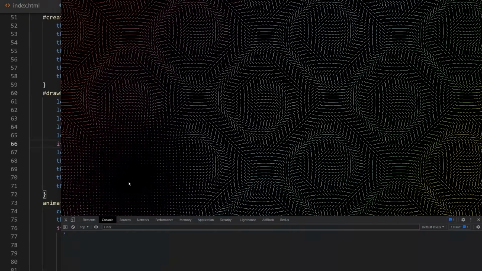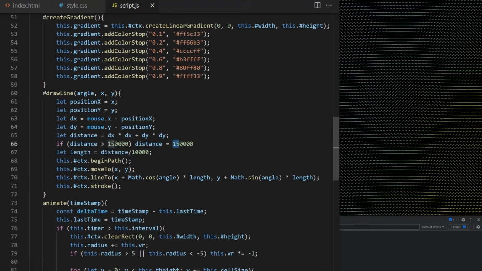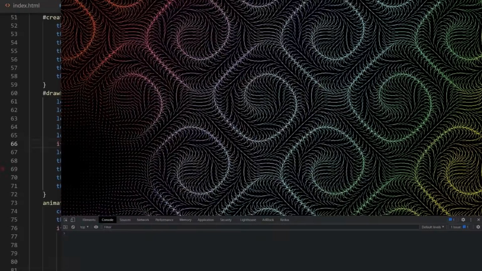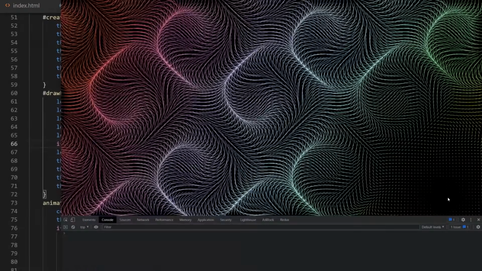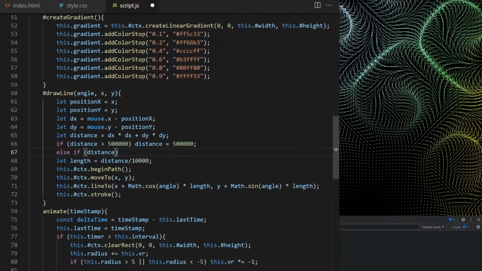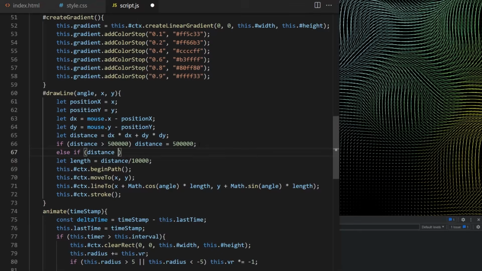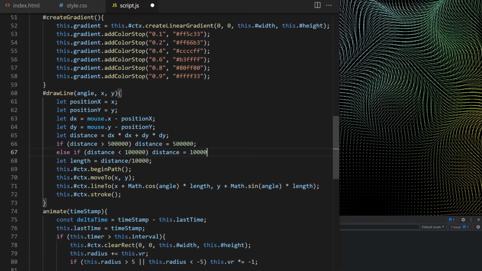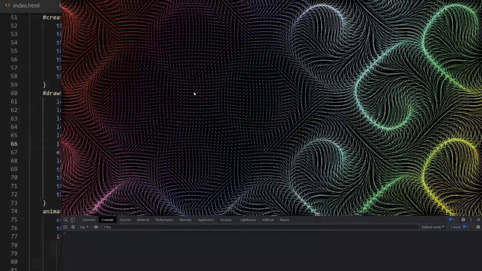Okay, that's too short since we are then dividing that value. Maybe 300,000? Still too short. 400? 500? That's alright. Also, I do else if to cap minimum length. You don't have to do that if you want your lines to be extremely short around the mouse. I'm just experimenting now. I set minimum value to 100,000. Maybe maximum to 600,000. Yes, that's better.